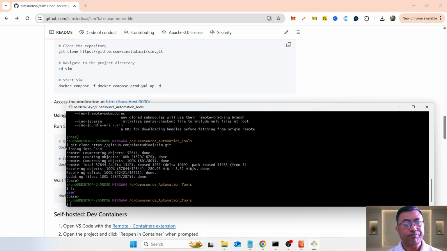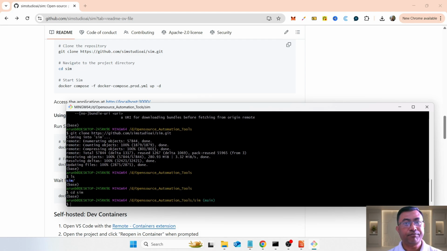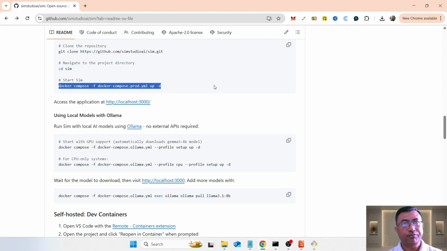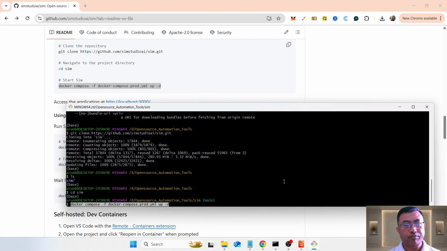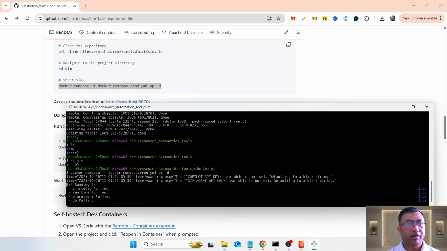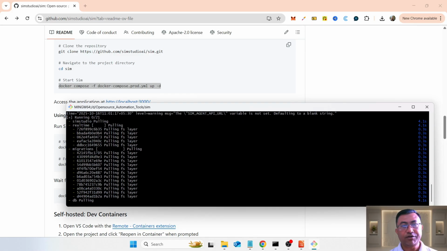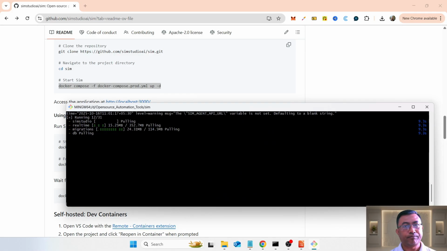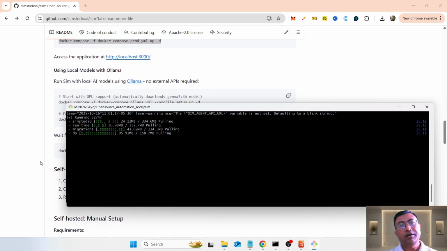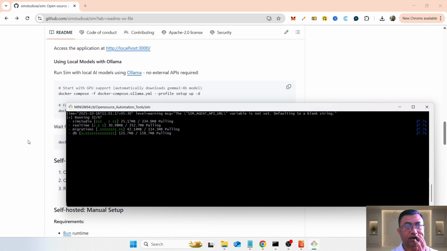ls, we can see sim. Let's get inside sim. We are in sim. Let's start this docker compose. Copy paste docker compose. Let us see. Now it will pull the docker image. Let's wait for a while, and once it is up and running, we can access it on localhost port 3000.